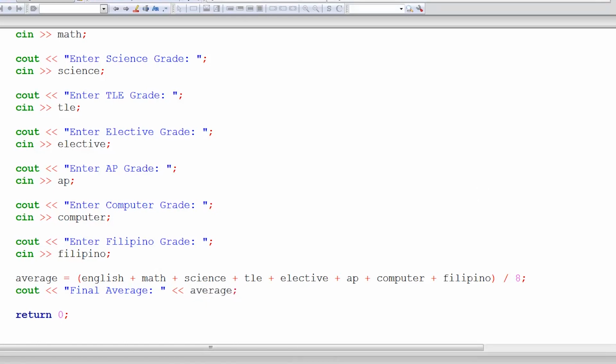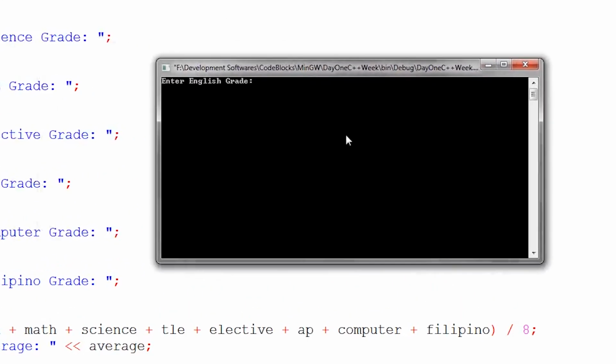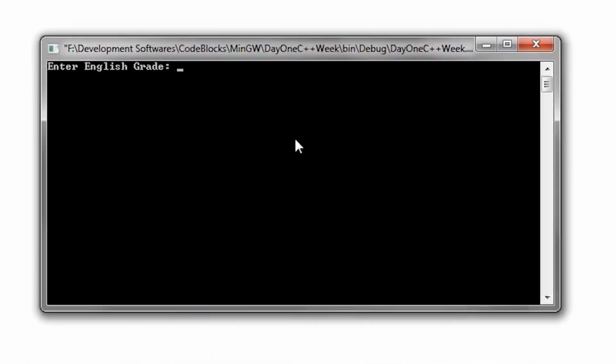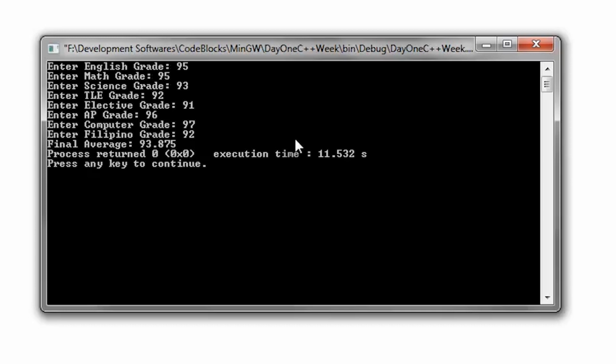Save natin yan. Then, i-run uli natin. So, constantly check your program kung gumagana pa, guys. So, ayan na. English grade, 95, 93, 92, 91, 96, 7, 92. So, as you can see, guys, nag-average na ngayon yung program natin. Ang nakalagay dito, final average is 93.875.